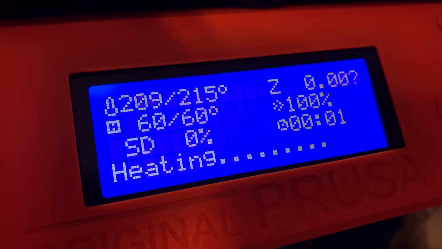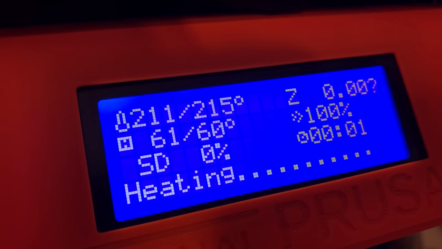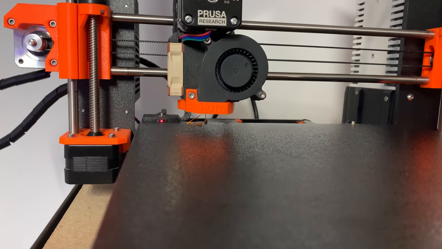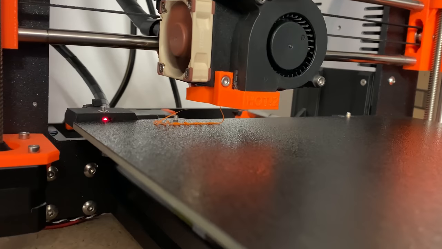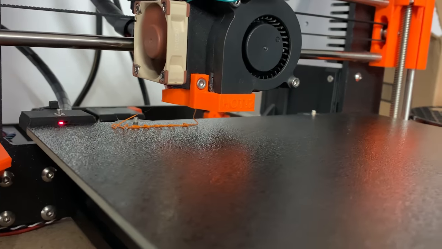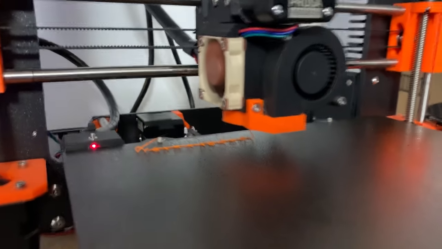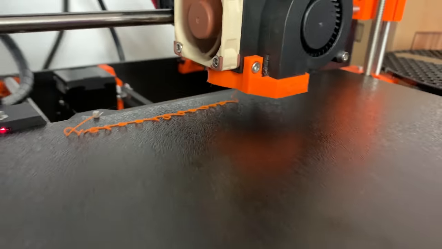The bed is heated up. The nozzle is almost there. Once it heats up, we'll see what goes on. Okay. It is just spitting out filament. Uh-oh. I would imagine this is the nozzle priming. It's pretty. But let's see.